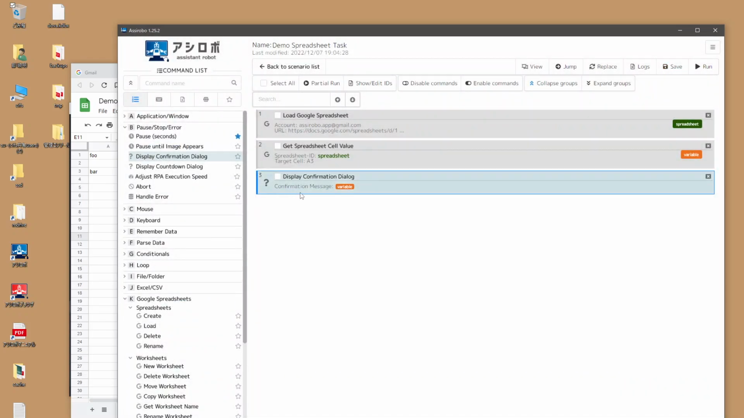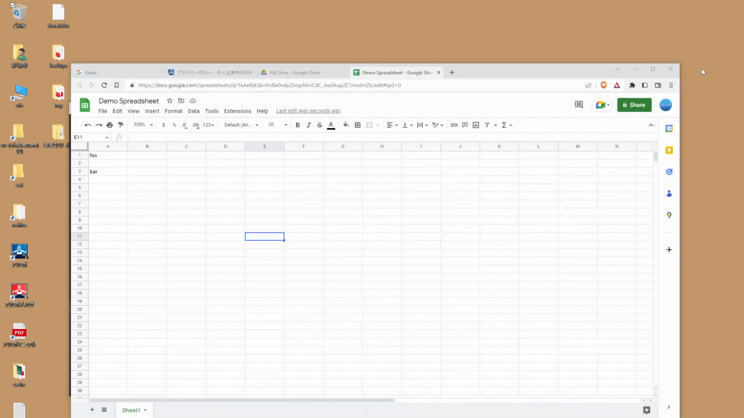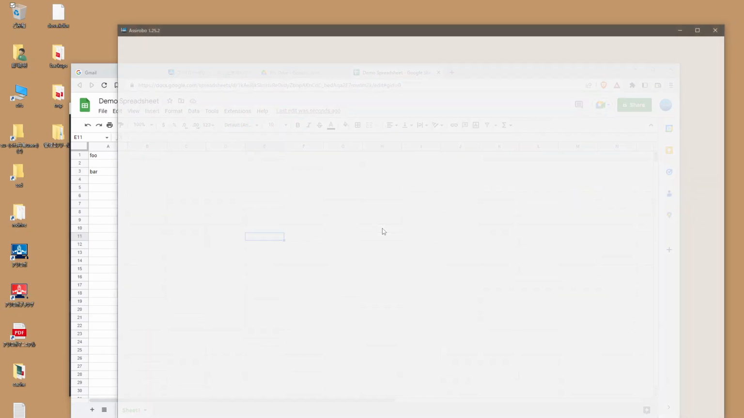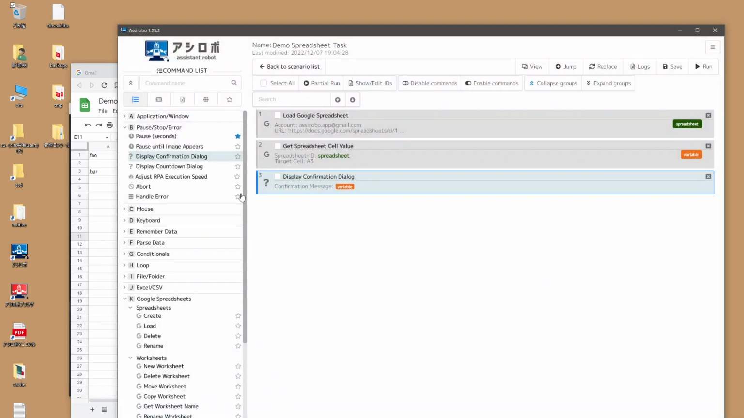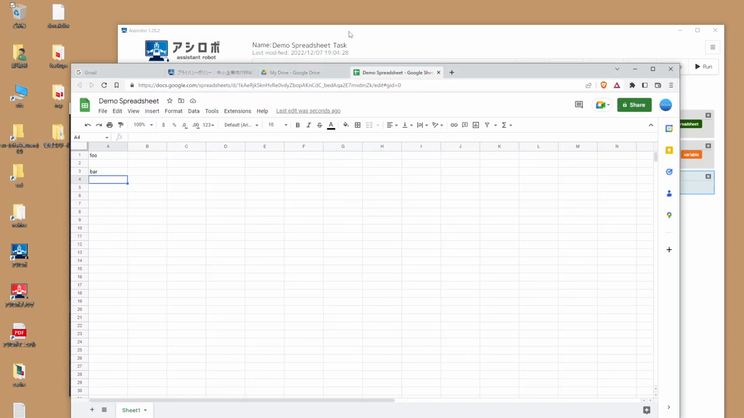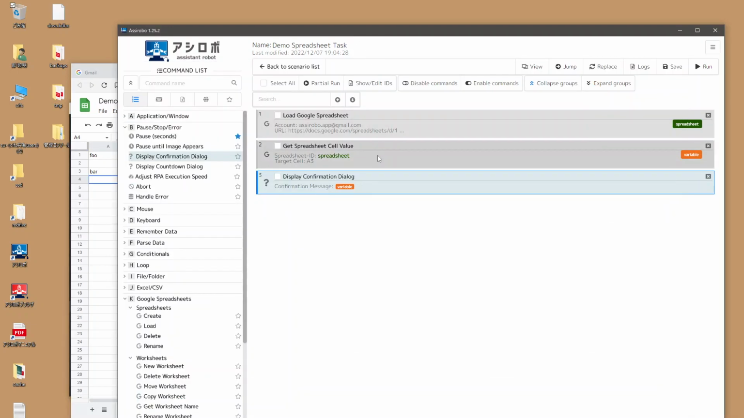So if everything goes well, our app should display bar in a pop-up. We will run this. Right, bar. So this is how our application can automate reading from spreadsheets within the user's Google Drive.